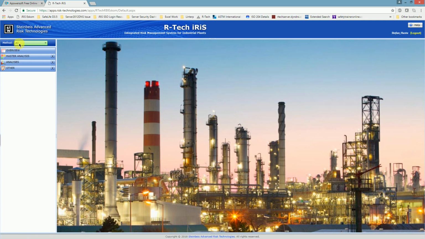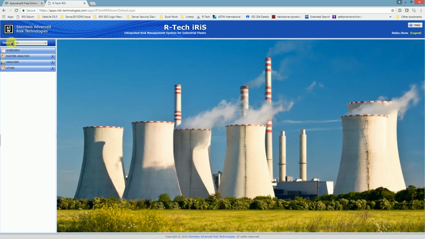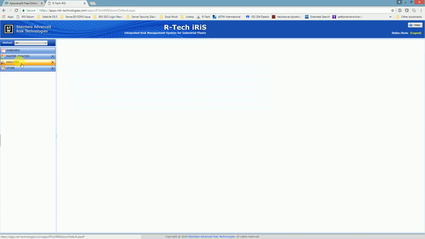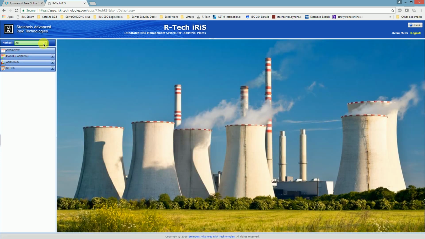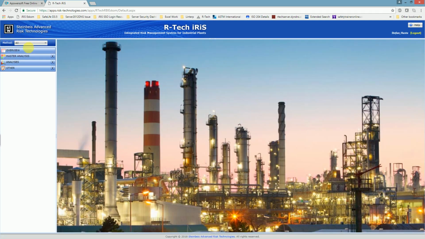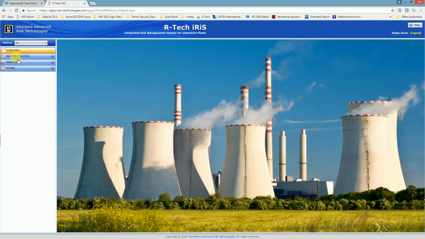The method selection tool on the side pane serves two purposes. It's used primarily with the analyses option here, and it can also be used for another very specific function with the ESCOM RBI methodology.